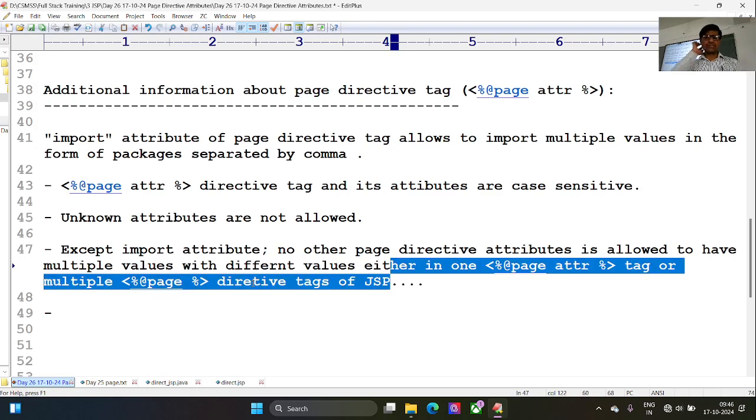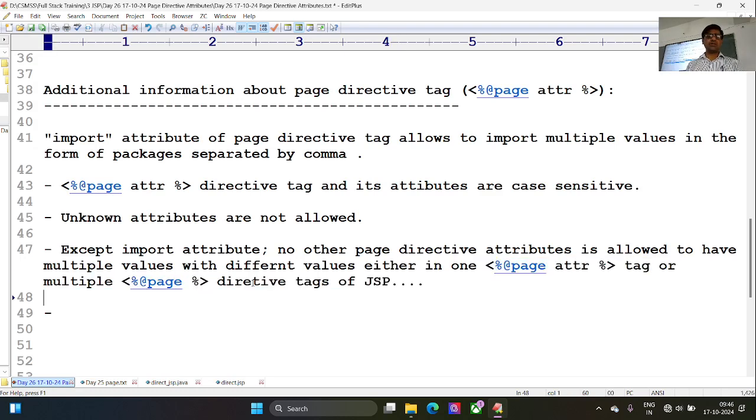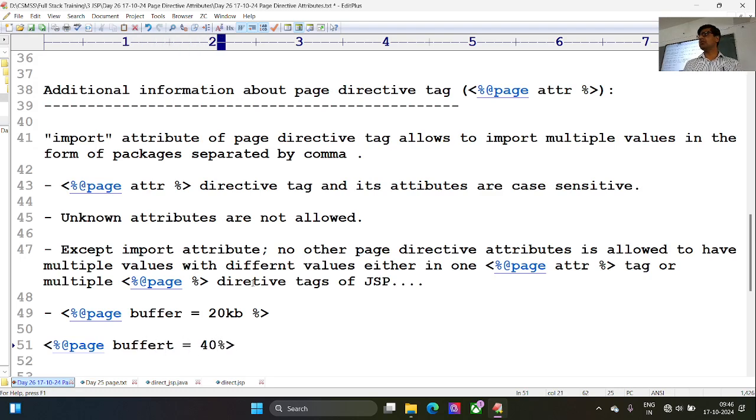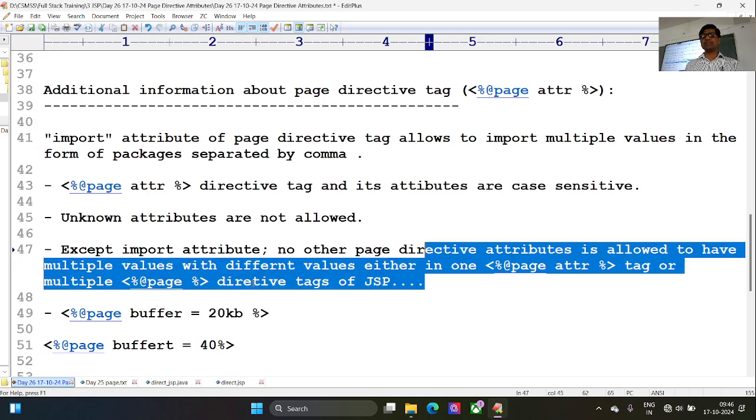Guys, are you clear about this line? What do I mean? Suppose I'm using a page directive here and here I set buffer. One time I set the buffer to 20 KB, and the second time again I set the buffer to 40 KB. Allowed? This is not allowed. This is one way of explaining these two lines.